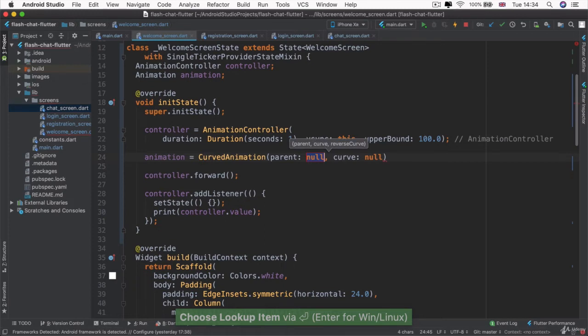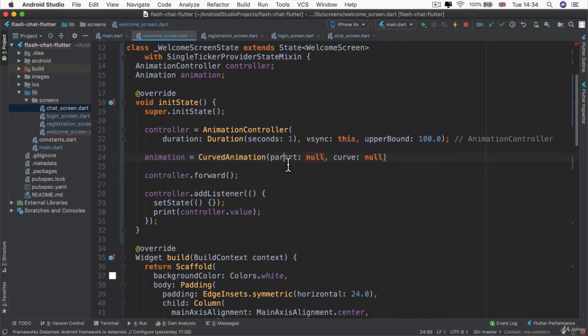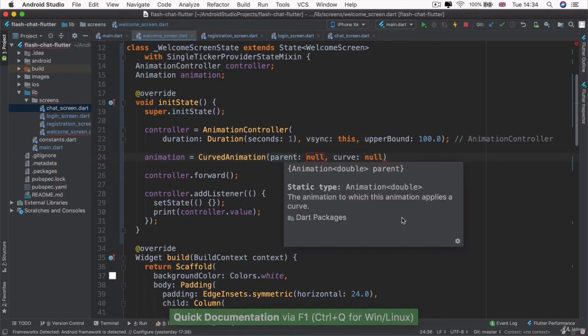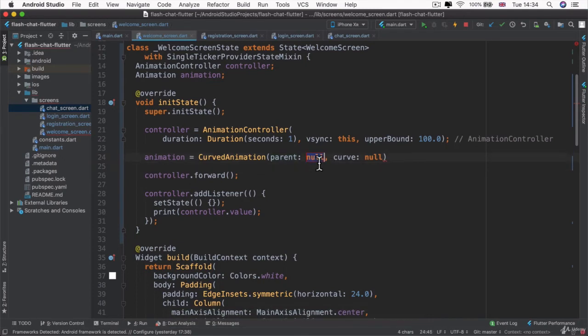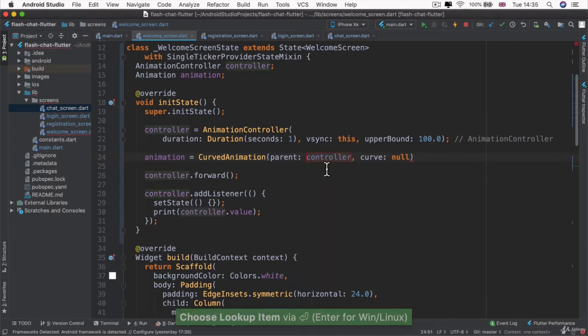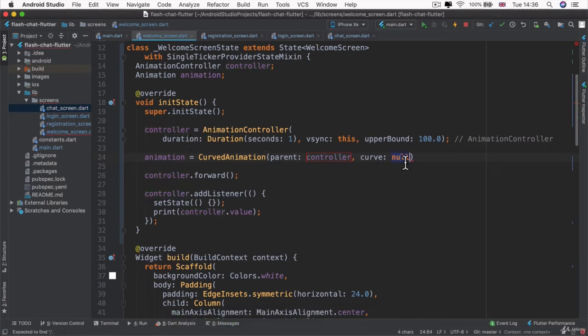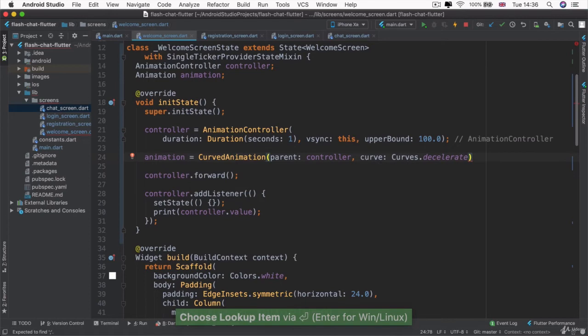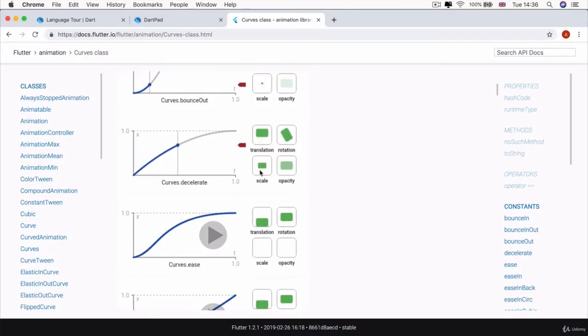And a CurvedAnimation expects two required parameters. One is the parent. And notice the parent has to be an animation controller. Now, the parent is what we will apply this curve to? So in this case, this is going to be our controller. So our existing animation comes from this controller. The second property is what kind of curve we want to apply to our animation. And previously we picked out one from our curves, which was the decelerate curve. So that's the one that looks something like this. So if it was scale, it would be fast at first and then it would decelerate, scaling up towards the end.